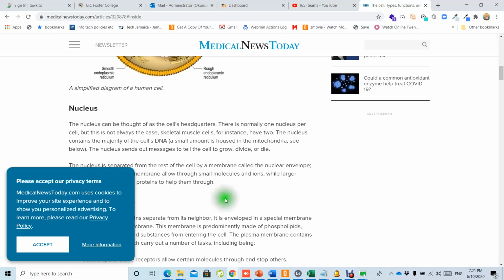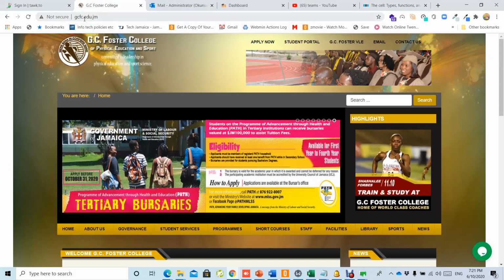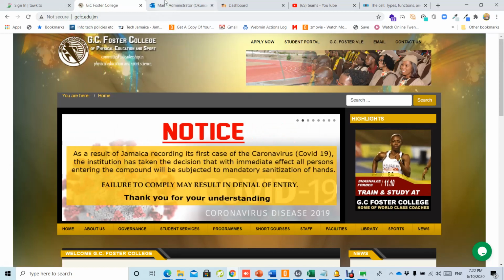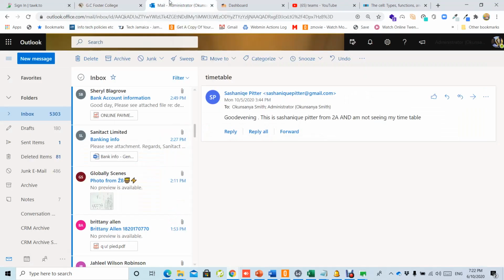So now let's look at Microsoft Teams, where it is, where we can find it, how we can install it, and such alike. So the first thing you need to do is to log into your email. And to get to your email, you go to the college website, which is located at gcfc.edu.jm, and then we select email. I am already in my email, so I'm just going to go there.